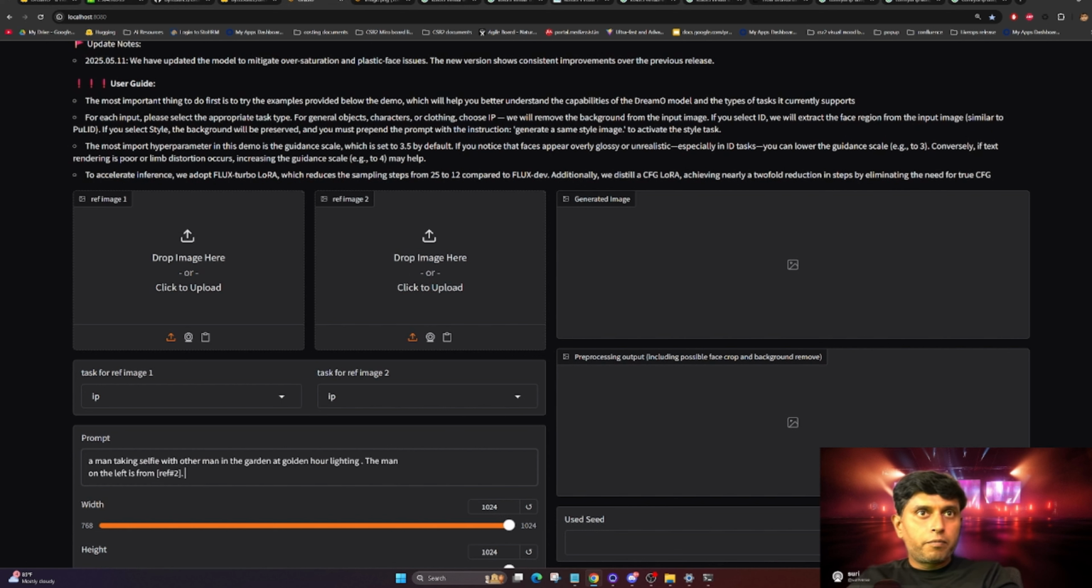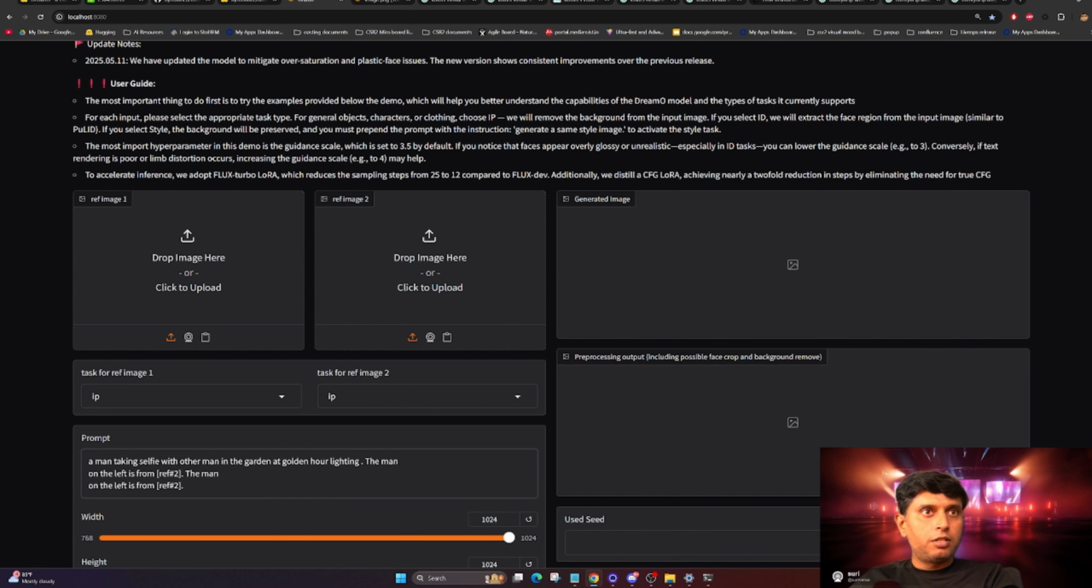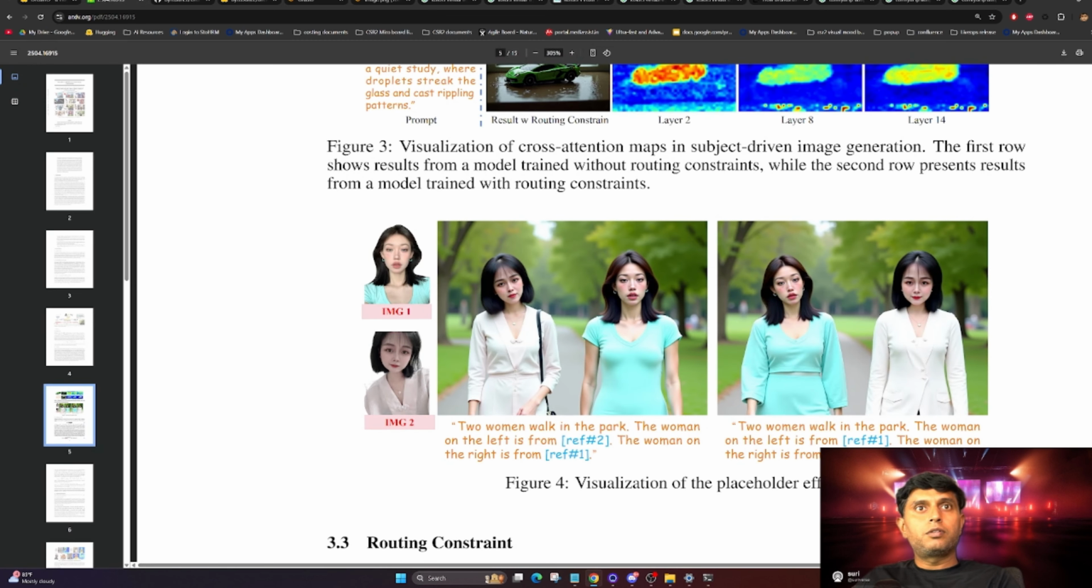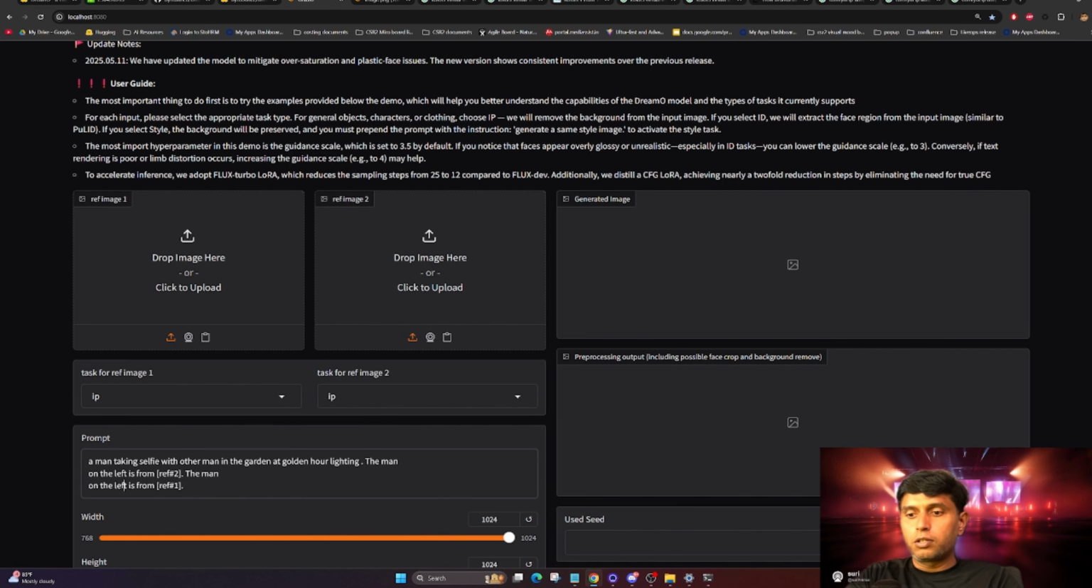Then again I'm copying the same prompt and pasting, and I want to define reference 1. So what I'm going to change is, you can see here, it will be right. So this is going to be right. Those are the things you need to be careful about. So now I'm going to put right: the man on the right is from image 1.